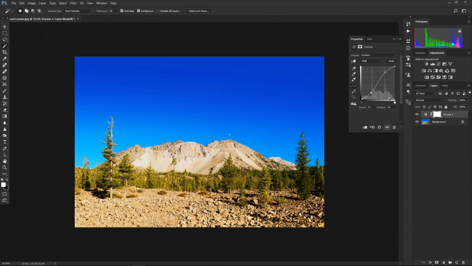So let's say you really want to add a curves layer and add some contrast to your image, but you want to avoid color banding. When you add a curves layer, you have this white rectangle here. This white rectangle is the layer mask. When you add a curves layer, the mask is automatically added to the layer. When you click on the layer mask, you select it.